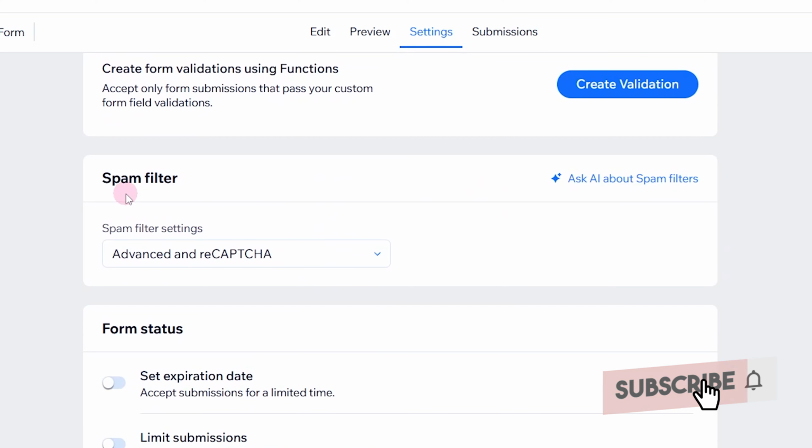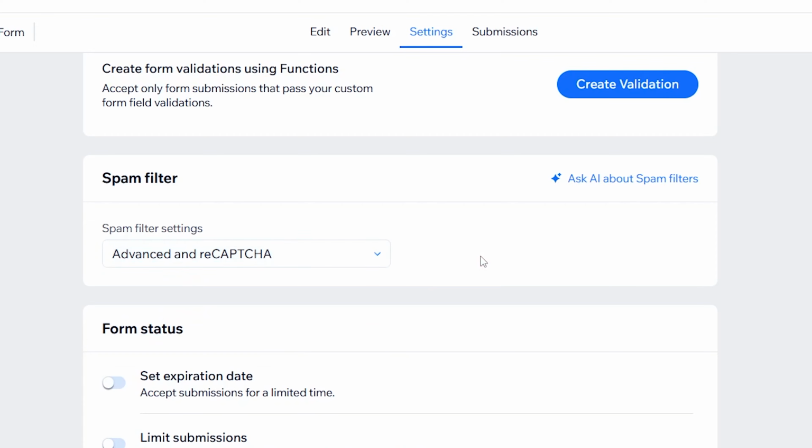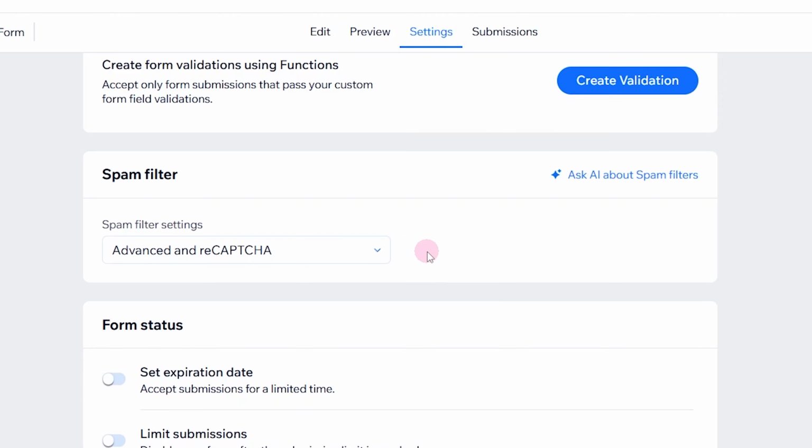And next we have the spam filter. Always make sure that you leave it at advanced and reCAPTCHA. This is going to make sure that bots or spammers don't go on submitting the form without passing the validation or the reCAPTCHA challenge.